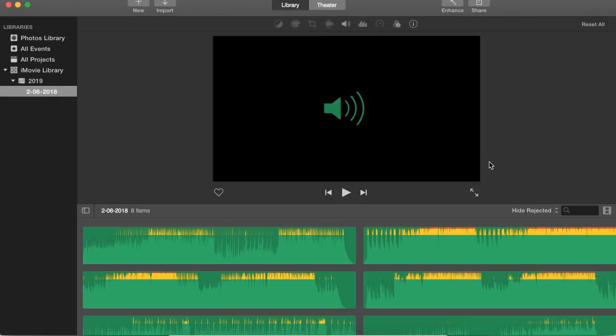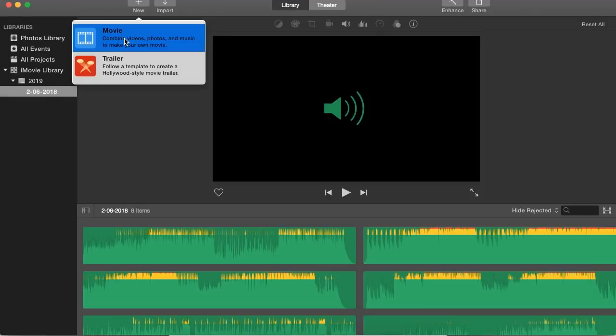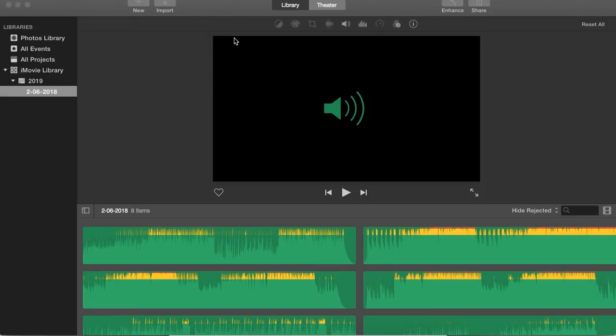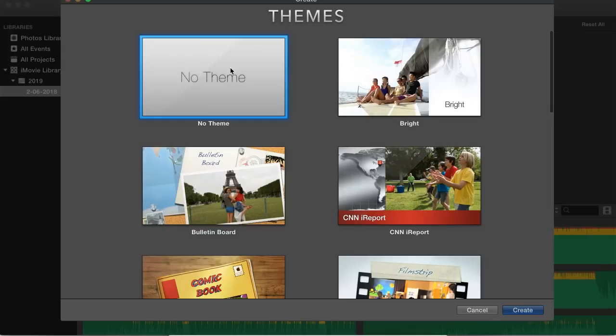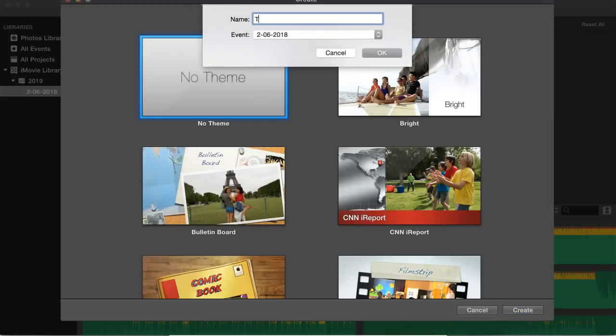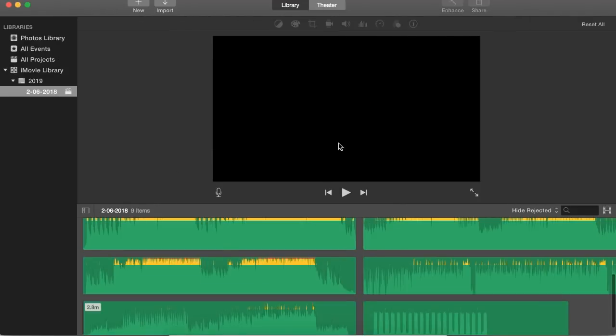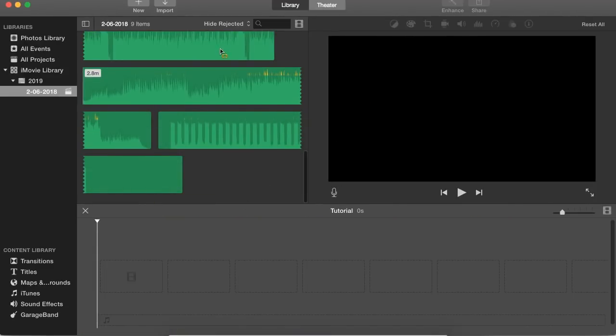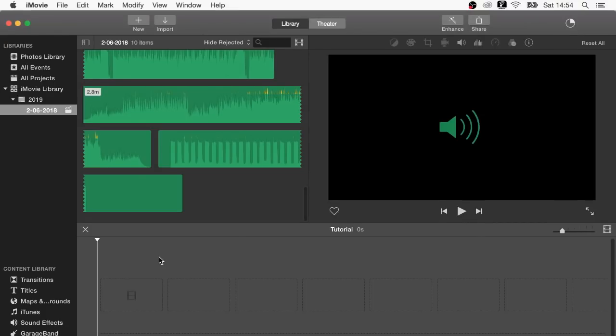And then to edit my videos I use iMovie, so this is on Mac, so I just press new movie and then I'm just going to set up a blank movie, so I'm just press no theme and I'm going to call this one tutorial. A similar software you can use for this on PC would be Movie Maker, so Windows Movie Maker. You can basically do all the same things I'm doing here on that.